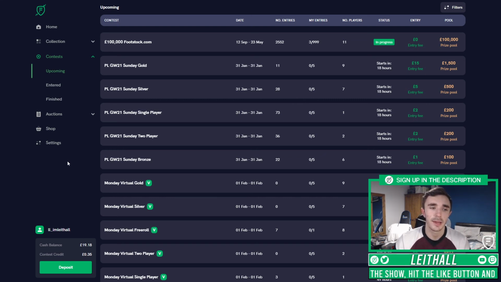Other than that, we recommend that generally you keep to these bronze tournaments that are only £1 entry fees, and of course the free rolls, as it costs you nothing to enter them, and the prize pots are a few £100. Great to just learn the ropes, understand the requirements, and work from there. Contests are the most important part of Footstock, but also in some ways the hardest to get your head around, so it will come with time, and that's why we recommend you keep to the free roll tournaments.